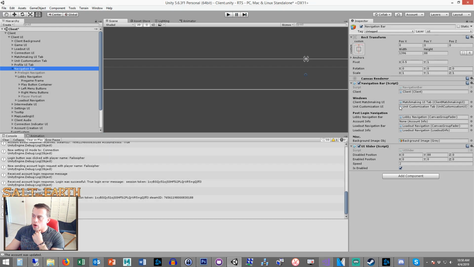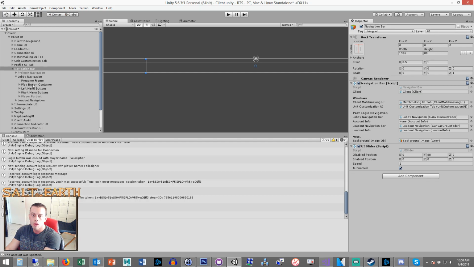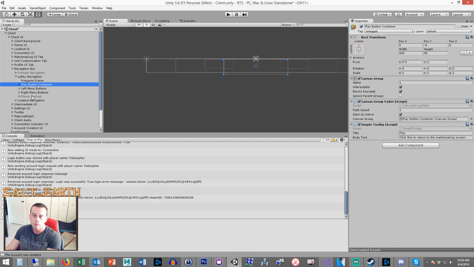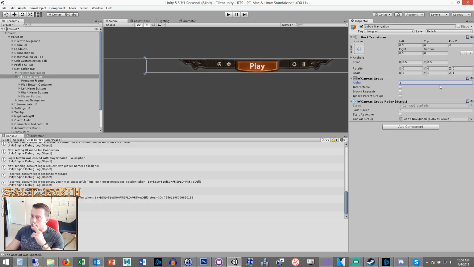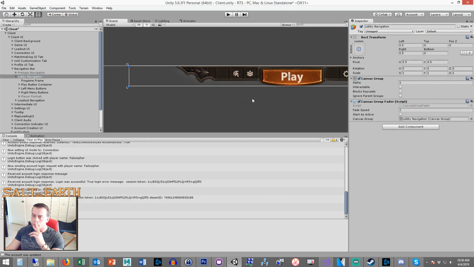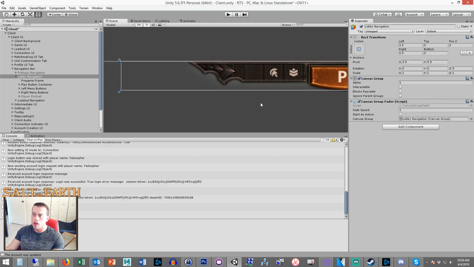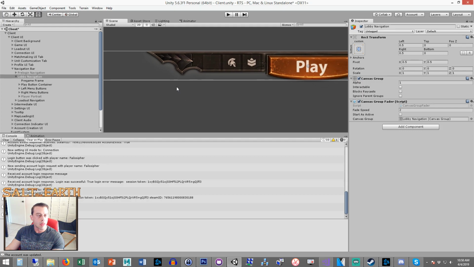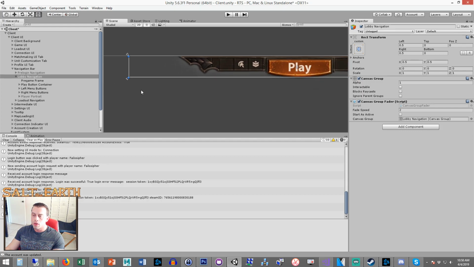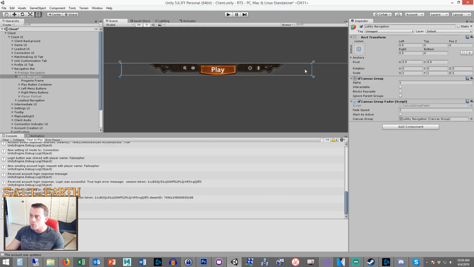Okay, let's go back to our navigation bar. We've got lobby navigation. Let's turn that on again. Now our buttons aren't fitting into this right now. Okay, so we lost a little bit of size, so I want to stretch this a little bit.